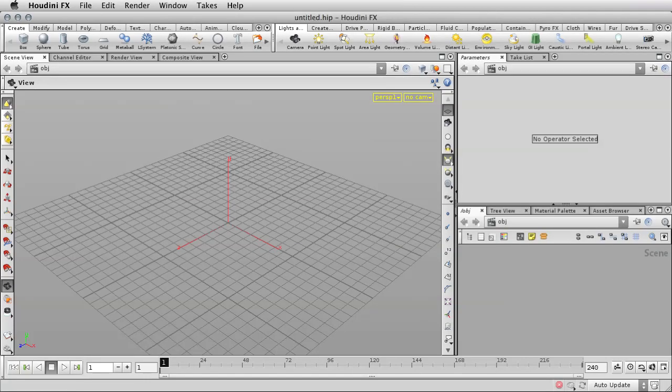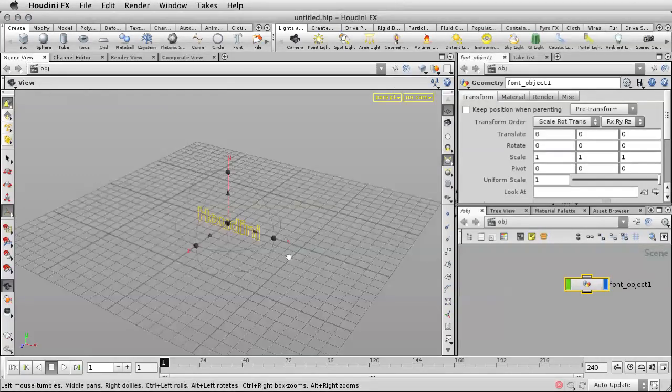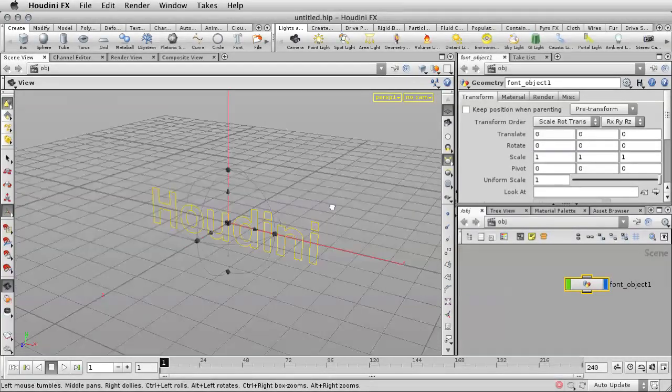Okay, let's get started. So what we're going to do is start with a font tool here, and we're going to create some text. Let's call this Houdini. And we'll tumble around, just take a quick look at that text there.